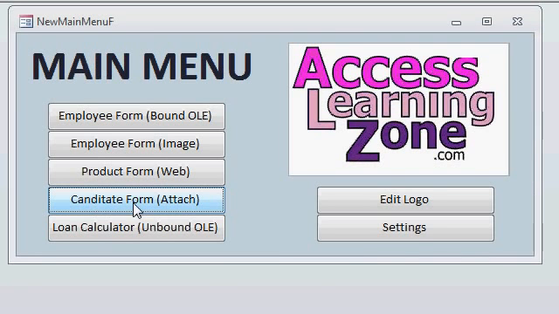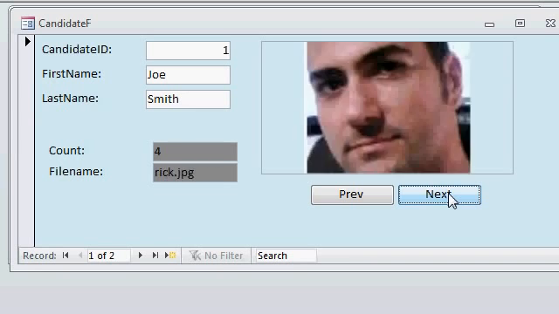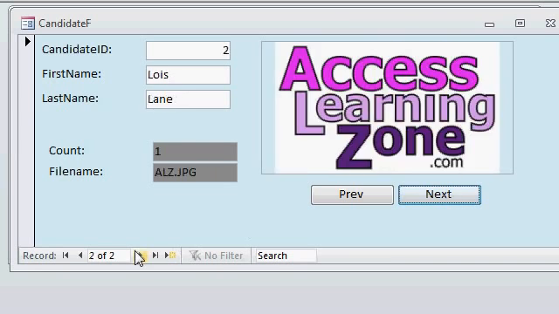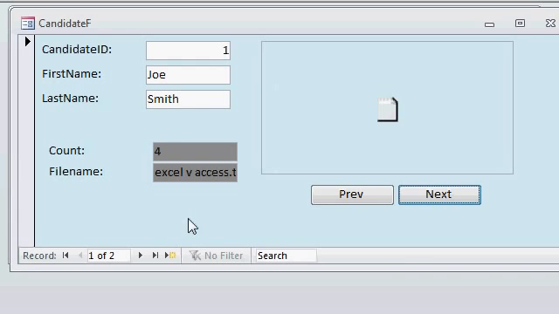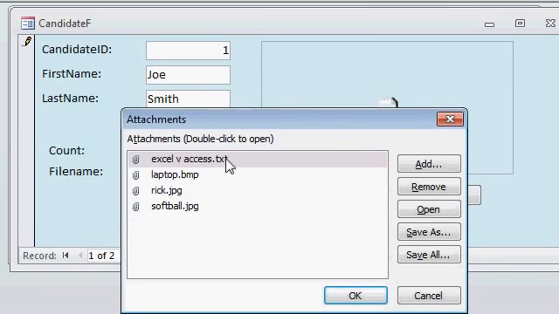We work with the new attachment data type. Here you can see this one record has 4 attachments on it. You can browse through them using these buttons here. That's one record with 4 different attachments. Here's the next record with 1 attachment. And attachments can be anything, not necessarily just pictures. If I double click here, you'll see all the different attachments. There's a text file.